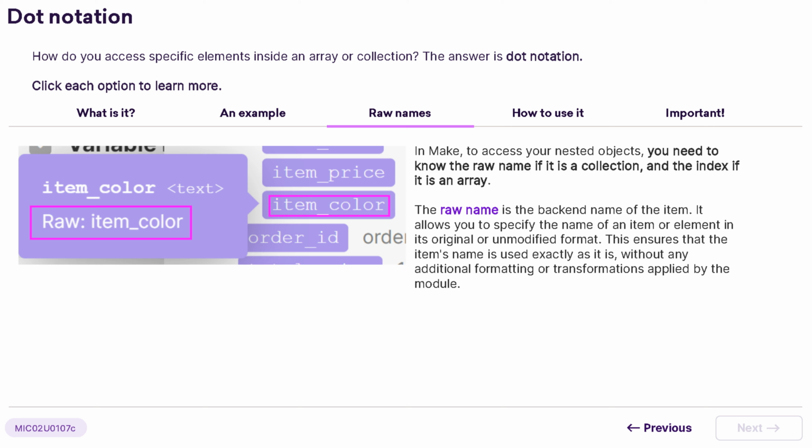By using the precise raw names, you avoid any potential issues that could arise from formatting changes or transformations applied by modules. So, mastering the technique of using raw names and understanding their role in accessing specific elements will streamline your work and help maintain accuracy in data handling.